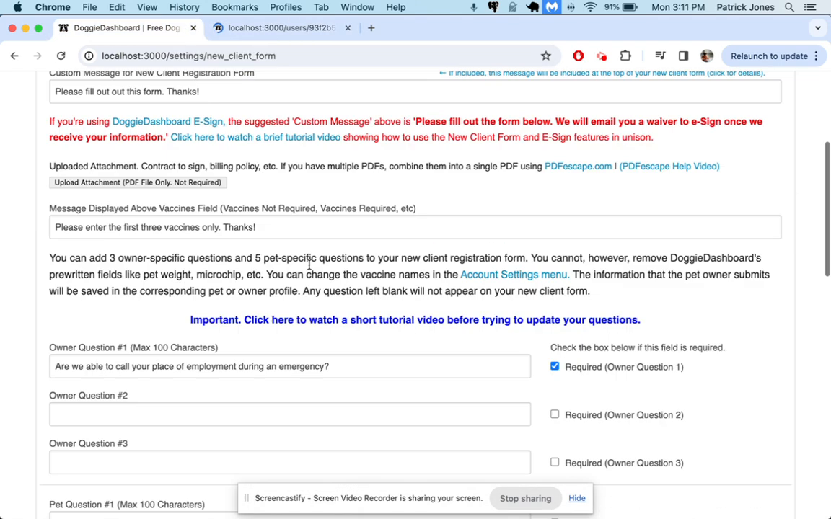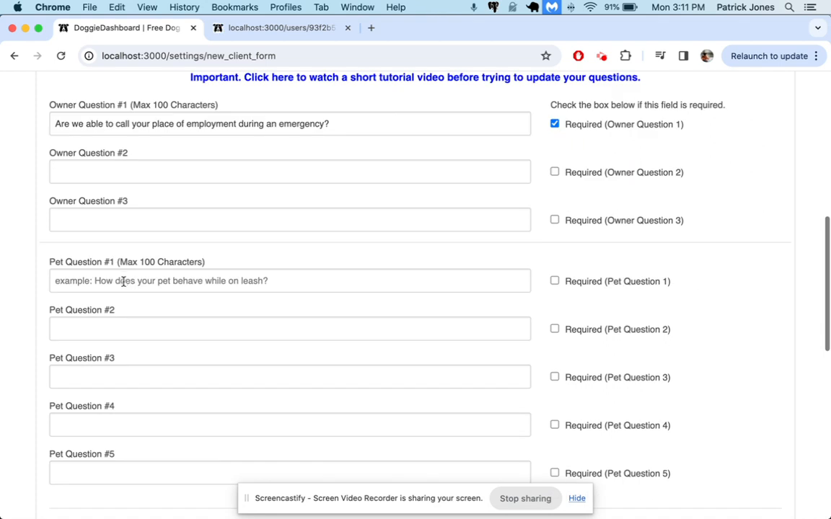Now we can go down here and add some pet questions too. Let's say, has this dog ever run away will be one, and that's going to be required. And we'll say, can we give this dog treats? And that's a required field as well.